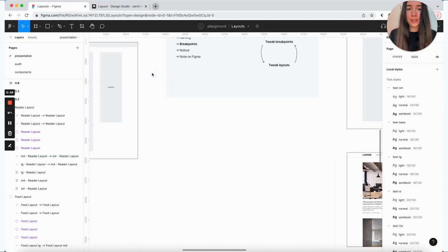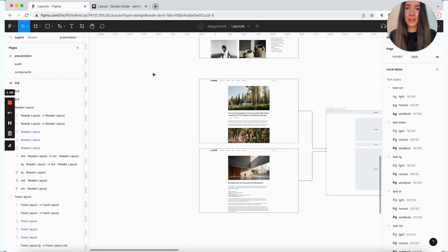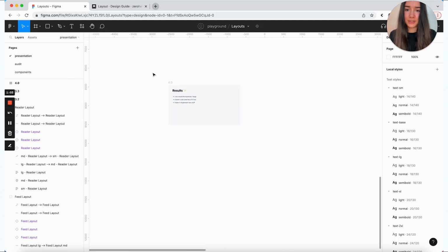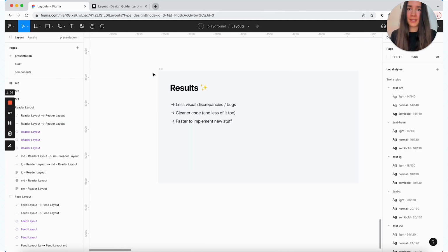After you go through the implementation, you'll get to reap the benefits of some great results, which are there will be less visual discrepancies, bugs, so there will be less time wasted fixing those. From the code perspective, it will be cleaner. There will be less of it to manage. And if you decide to implement new stuff, let's say for our fake example here, we decide to add something like events, it will be much faster to implement that. And maybe you don't even need to worry as much about testing it very intensely because you already know how it's going to behave at all the breakpoints.